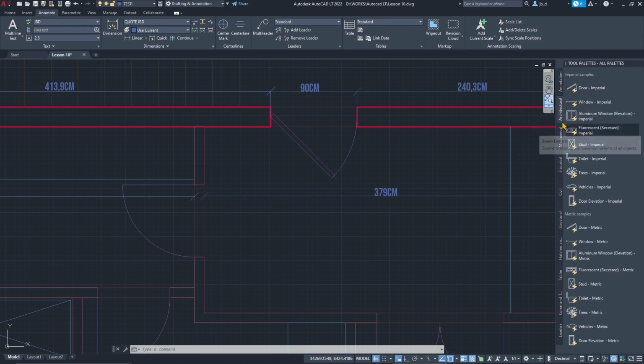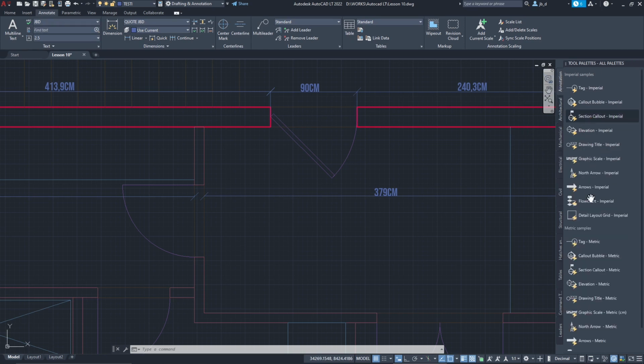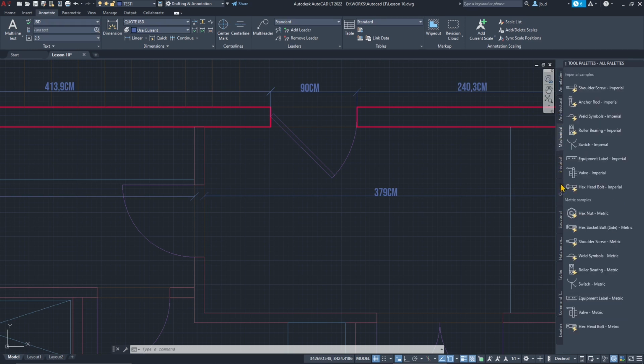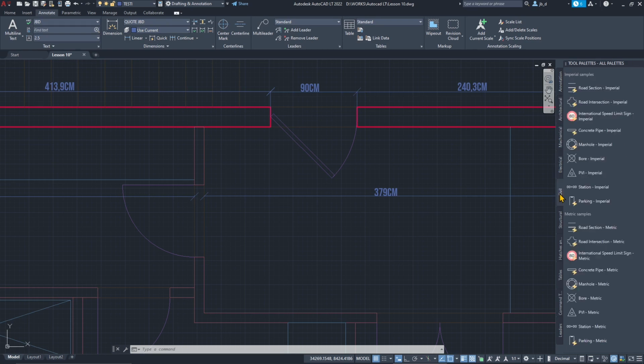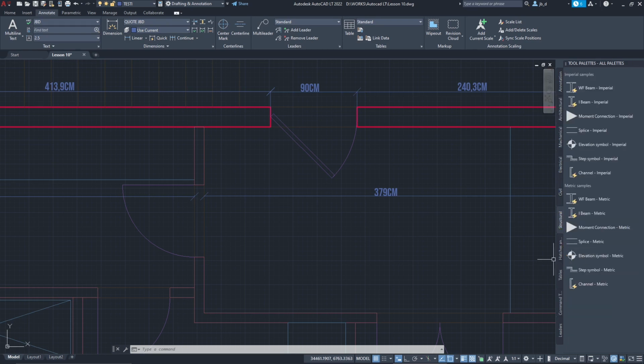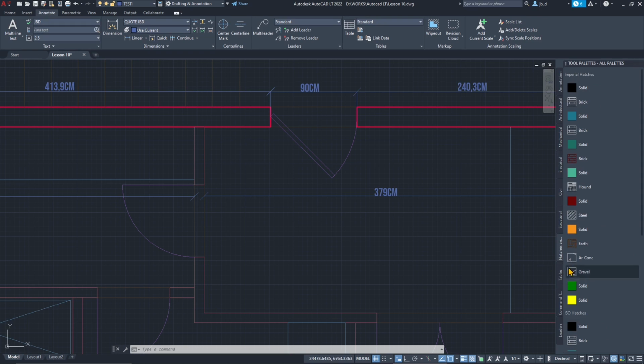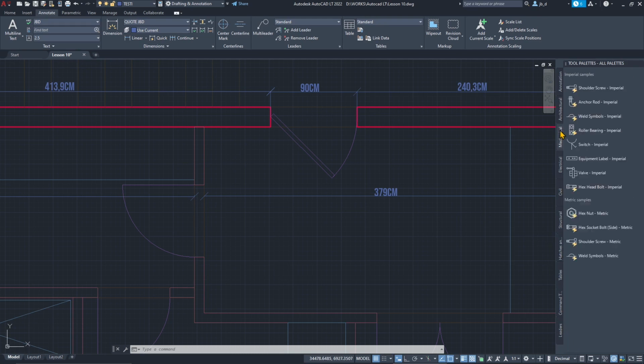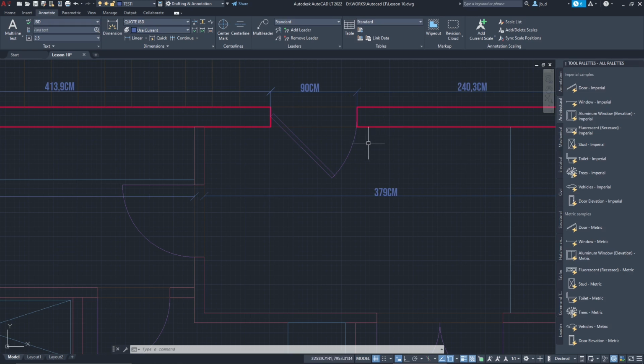So you have here architecture, you have annotations also. You have dynamic annotation for sections, and other callouts and other representation. You also have mechanical, electrical, civil, structural. So you can also use these for other businesses, not only architecture. Yeah, you also have hatches and so on. But we're going to use this architecture for this lesson.